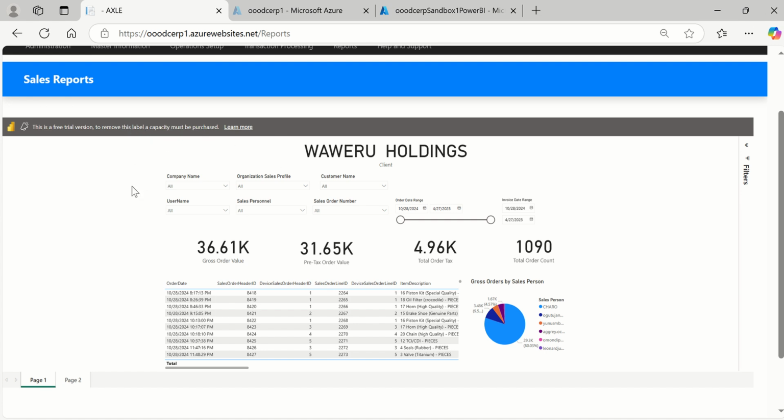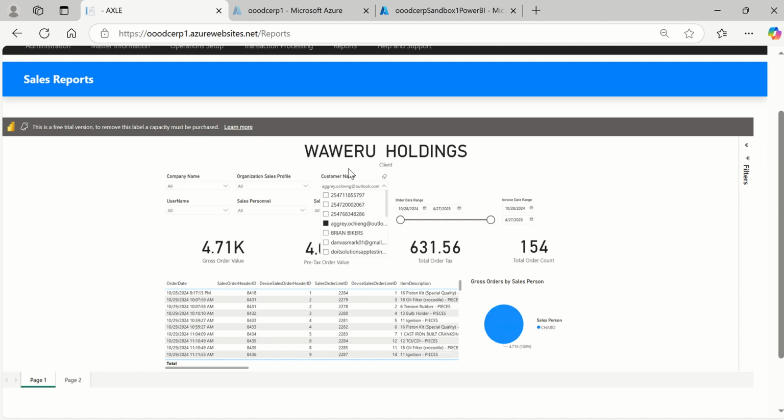So here we have filters that one can use to filter based on the requirements. So for example, here if you wanted to see sales for one particular customer, say Agri, then when you select that customer, of course the reports change dynamically.